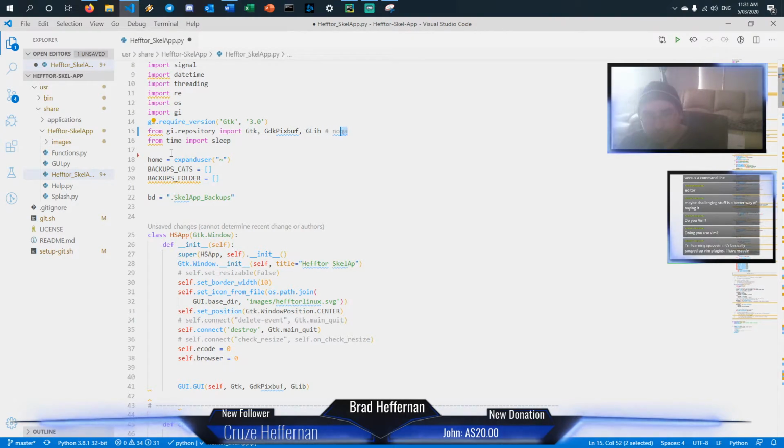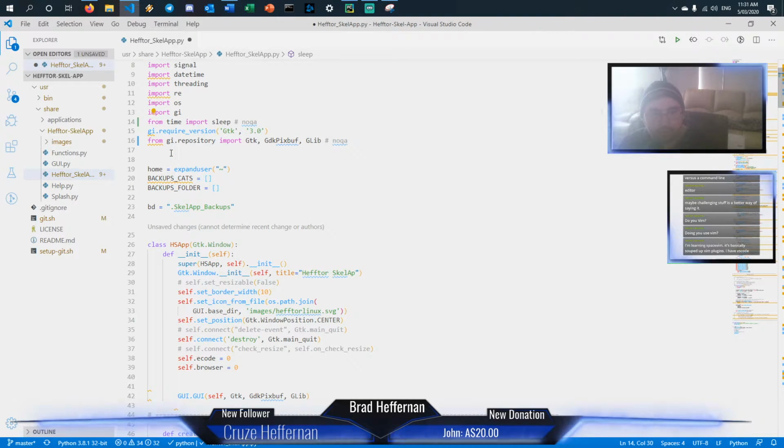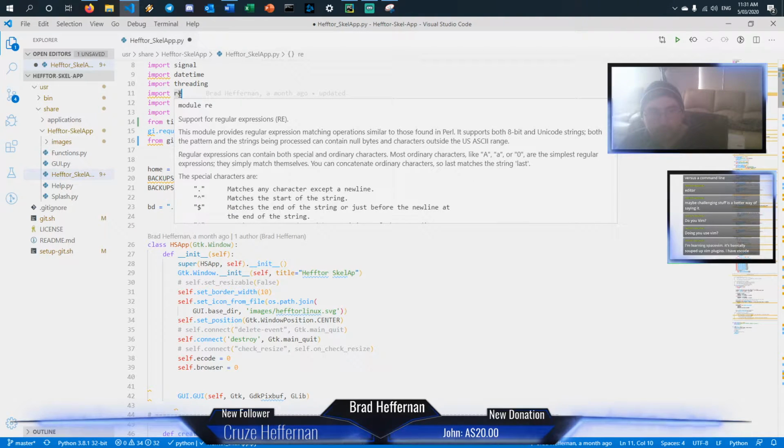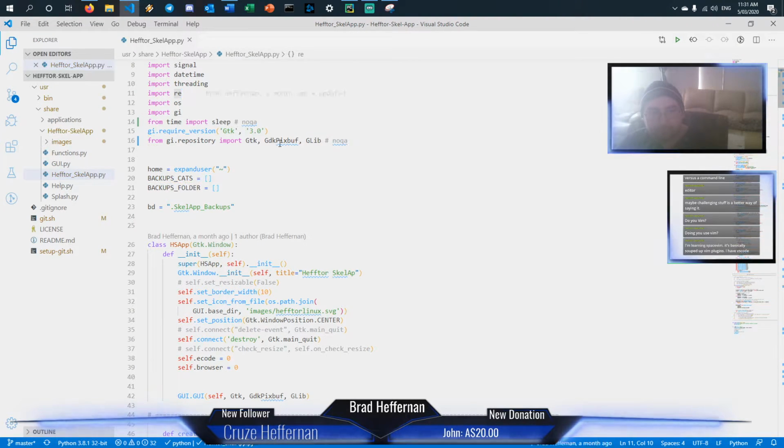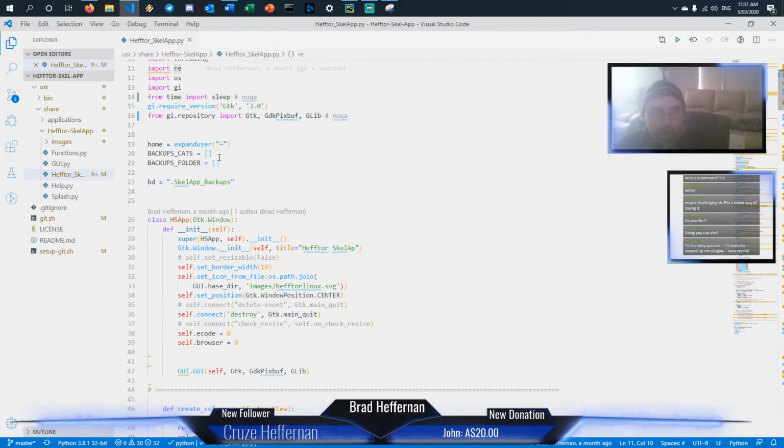Here we've got noqa. Actually, import sleep can go above that. Here we're importing re to use the regex. So noqa is just for linting, telling the linter not to read this line. Alright, so now we've made some changes.